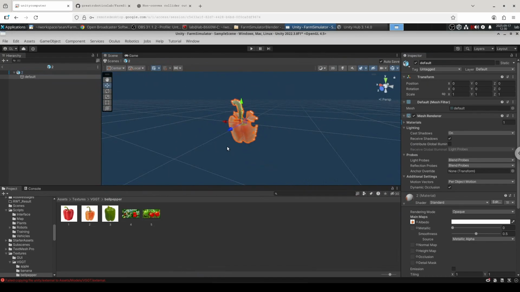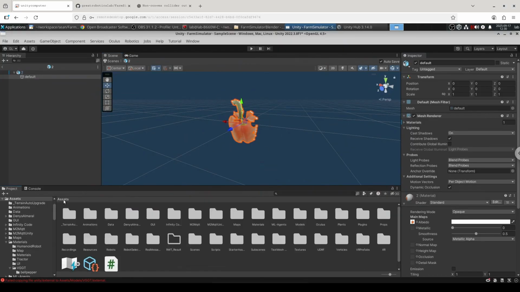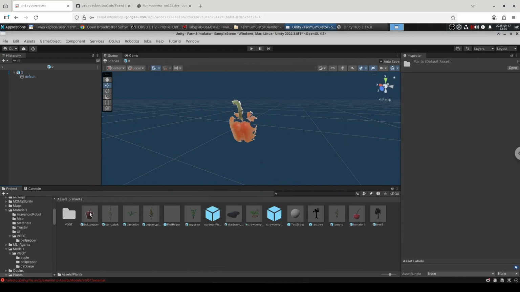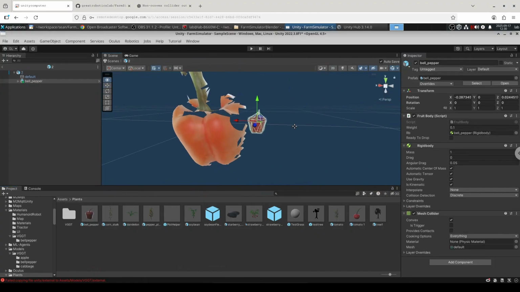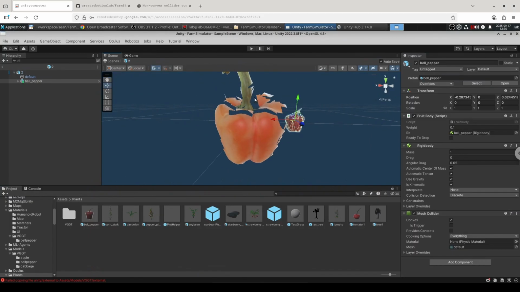Now I'm pretty sure in real life this would be a huge bell pepper, so for reference you can go to the plants folder, and the bell pepper. This one is the size of what an actual bell pepper would be, so it gives us a reference of how big we're going to need to make this. So go ahead and delete this.